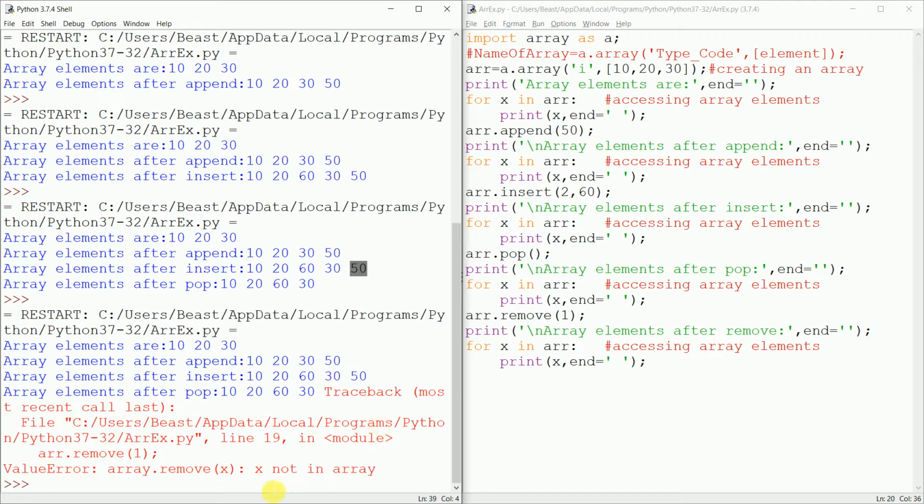Oh sorry, there is an error. Remove with x is not in array. Sorry, the 1 is not present in the array. What I will do is write 10, because the 10 value is present in our array. So I'm just running the module.